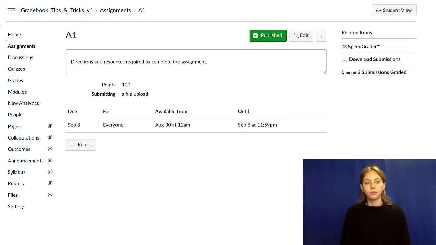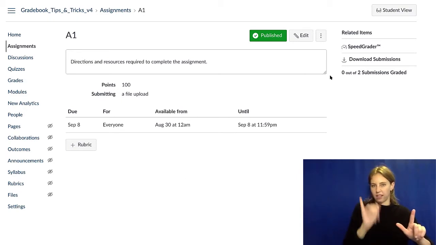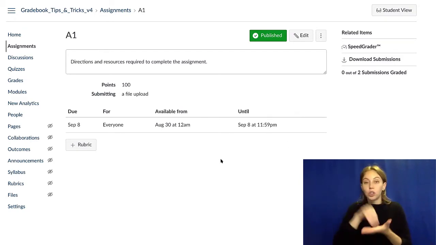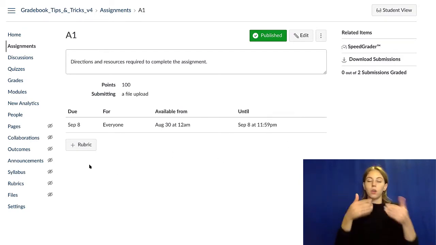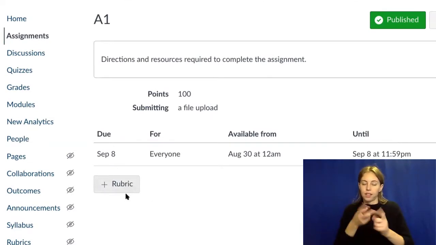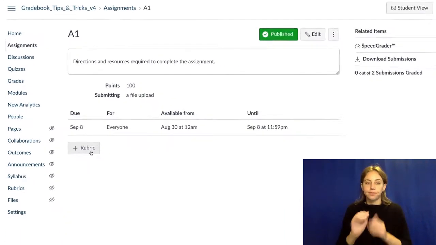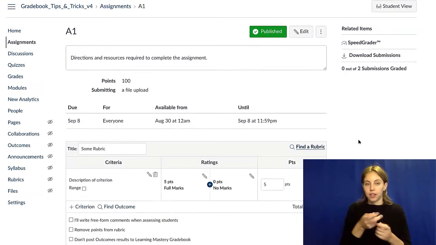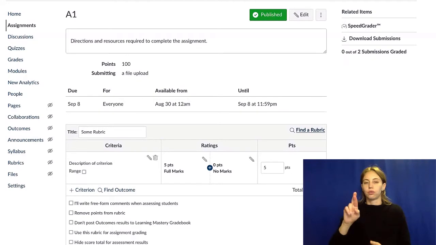So I am on an assignment summary page. When you click on an assignment from the index page, this is where you land. This is all of the information that your students see when they come to complete an assignment. And the most useful rubric tool lives right here with the assignment so that you can attach it directly to the assignment. So we'll do plus rubric, and here's the rubric tool.